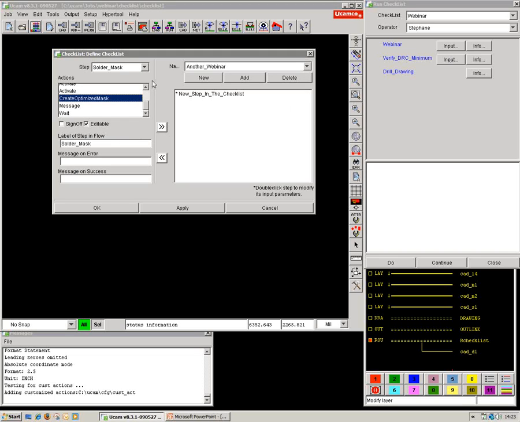Another thing you can do, another switch over here, is, let's take the verify DRC over here. If I want to make sure there's a step in there that I want to have a sign-off on, so did you fix the errors, yes or no? With a sign-off, you can force the operator to basically say, yes, I did do that.